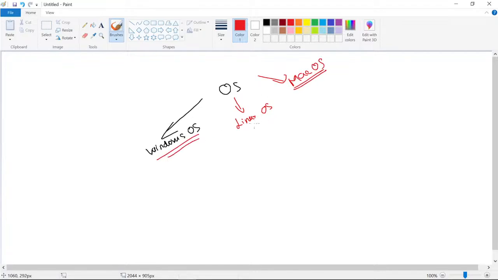So what is the difference between these OS? Every OS is the same, friends. End of day, every OS is used to interact with your hardware device, that's all. But they are manufactured and created by different companies. For example, Windows is created by Microsoft.